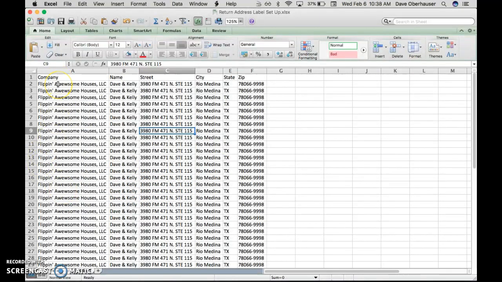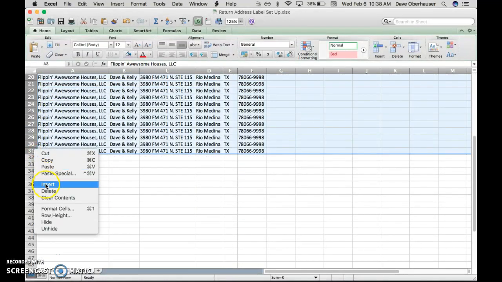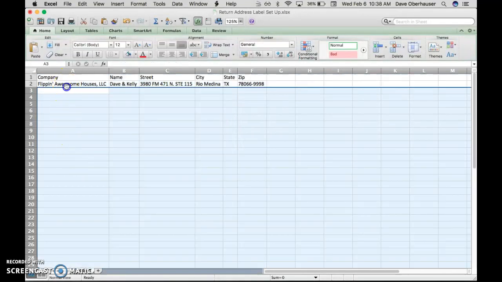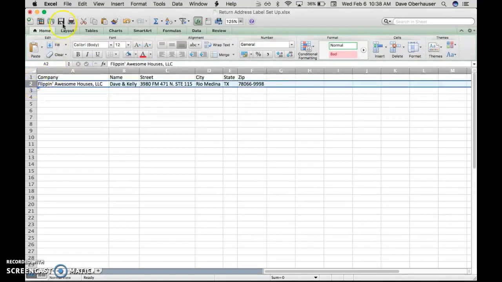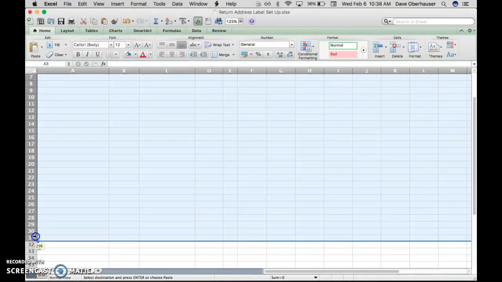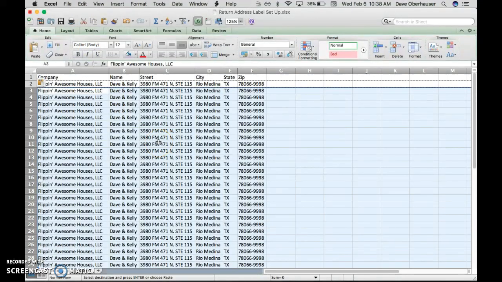I saw I spelled something wrong here. So I'm going to select all of these rows, delete them, go back in and fix the spelling here. Somehow I got an extra W in there. Okay, now I can select that, edit, copy, all the way down to row 31, edit, paste. So always proofread, that's important. Alright, so it looks like my data is accurate, so I'm going to save that.